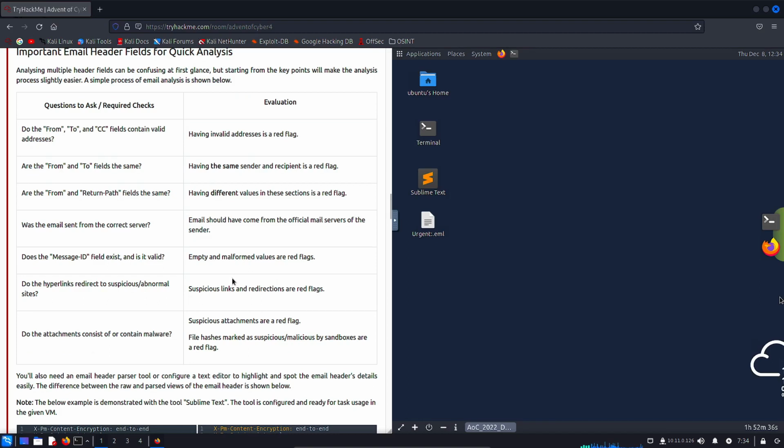Do the hyperlinks redirect to suspicious or abnormal sites? I do believe that this is the most important one. Suspicious links and redirections are red flags.